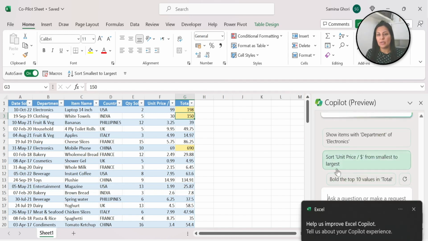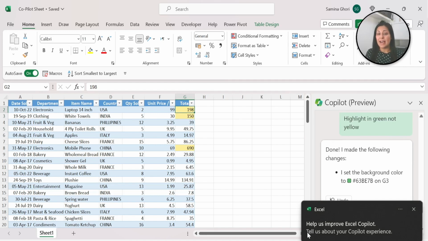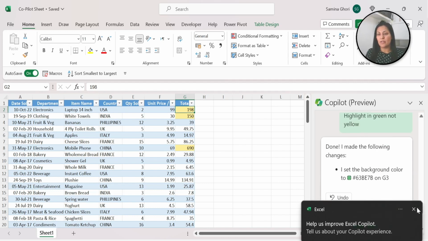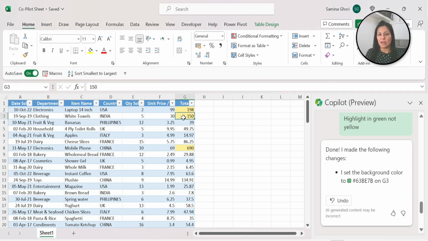Now what it can do is set the background on G3, but as you can see, there are some limitations and it simply asks you to help us improve and tell you about the Copilot experience. Obviously, this is something that is still a work in progress and it's not perfected as yet. So as it says, it's set the background to green. Obviously, it's very clear that this hasn't happened, as well as giving you a prompt here where it says AI generated content may be incorrect.